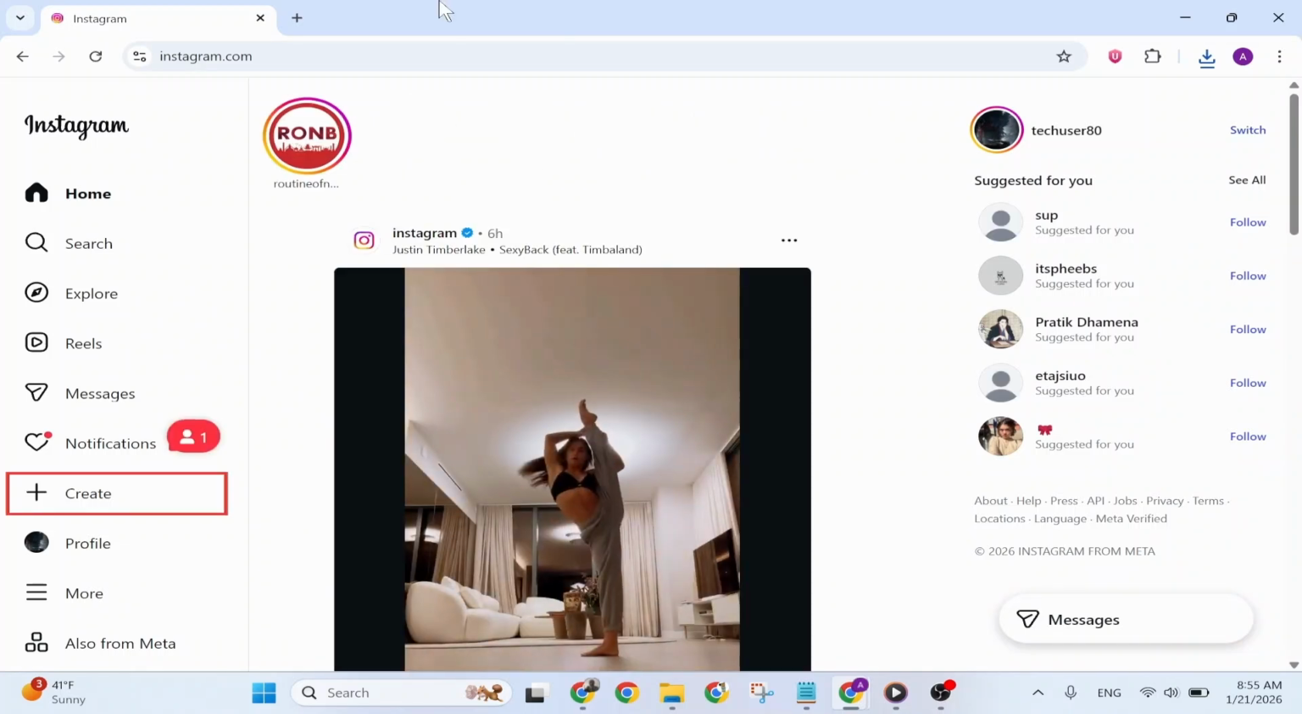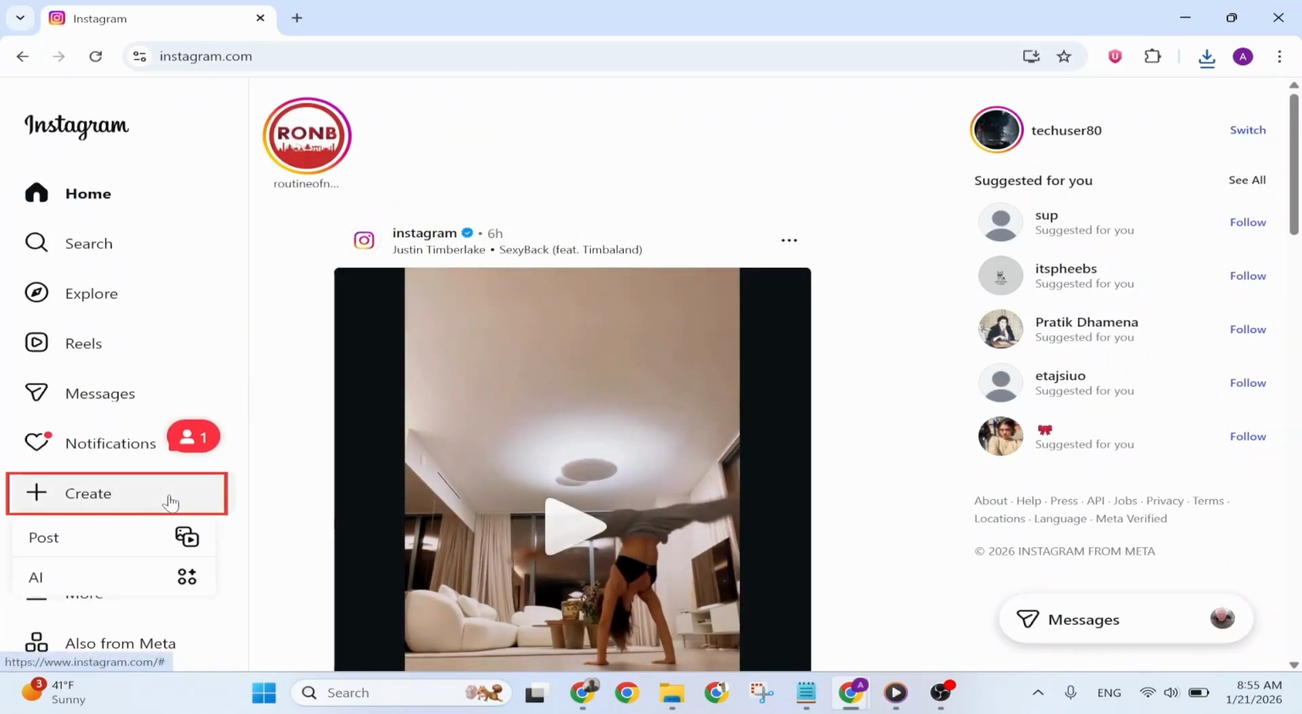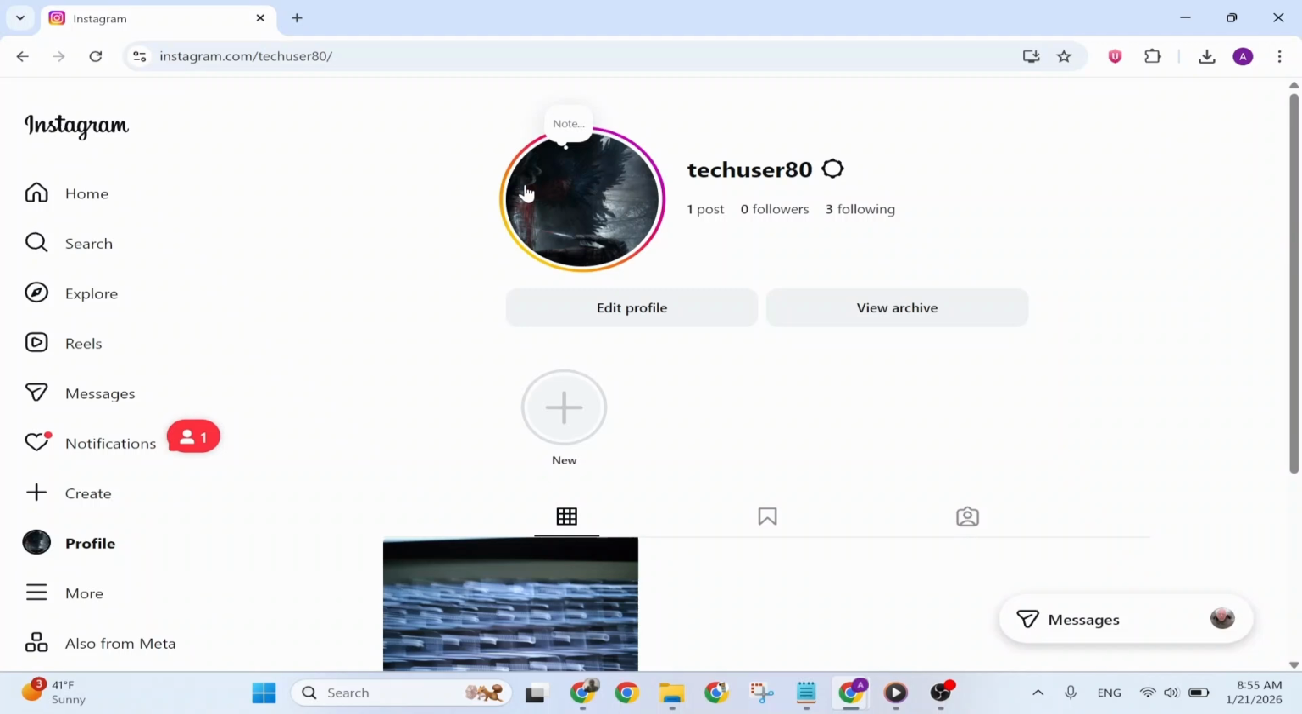Now, here's the thing. If you click the Create button on the left side, you'll only see options for posts or AI, but no story option. And going to your profile by tapping on it on the right side and clicking your profile picture just lets you change your profile photo. So we need to use a little trick.